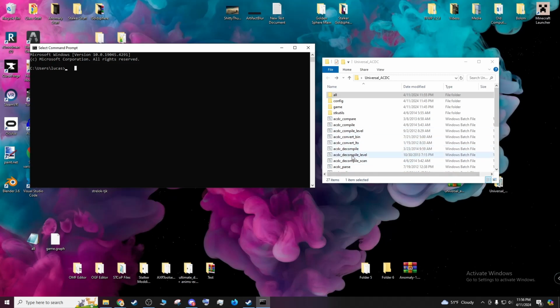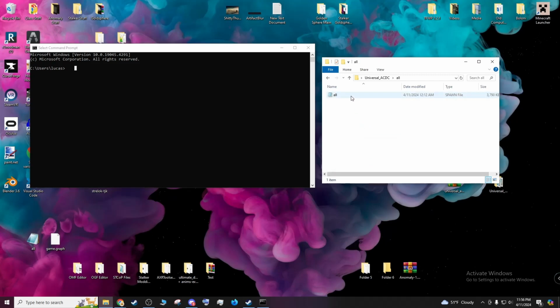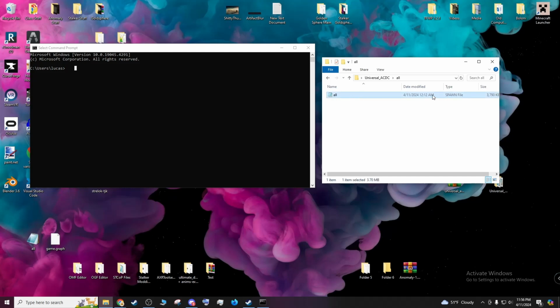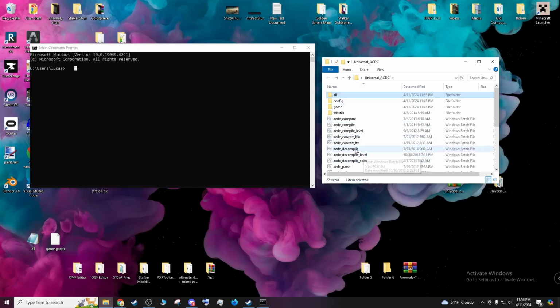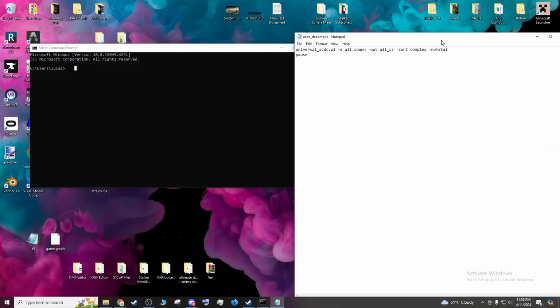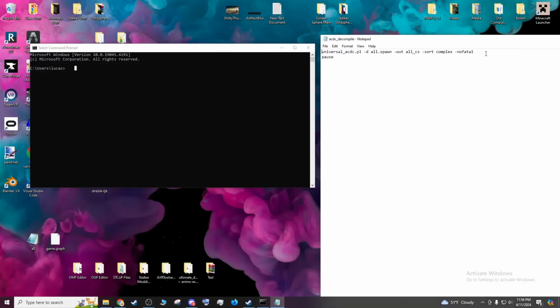That's exactly what we're trying to do. We're trying to decompile the all.spawn file right here, so we can get all the LTX files from it. Because, like I said earlier, an all.spawn file is basically just one enormous bunch of compressed LTX files. So let's open up ACDC decompile right here and press edit.